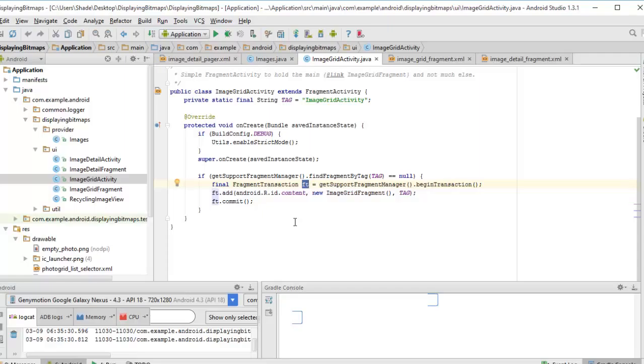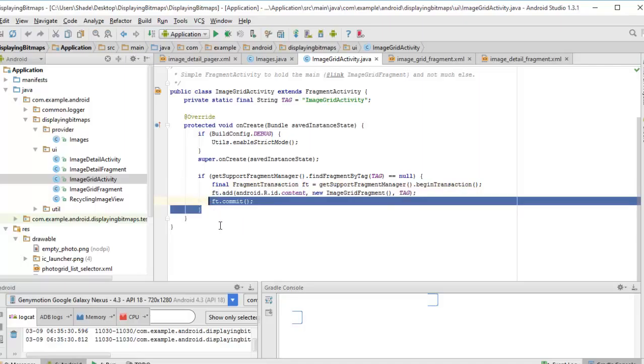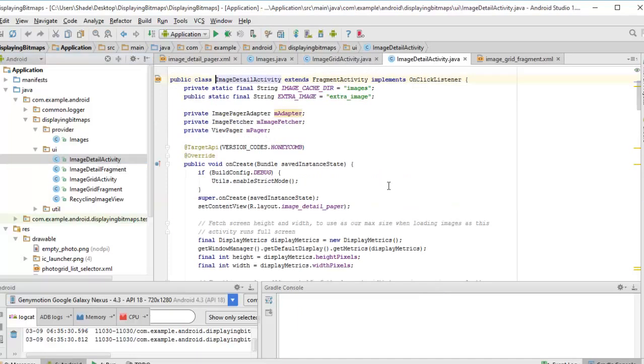You ever commit to finish this particular method. Okay. Now look at the image detail activity. After the image has been uploaded in the grid format and you want to actually get a detailed view of the particular image, this class is going to be called. It extends the fragment activity and implements OnClickListener.